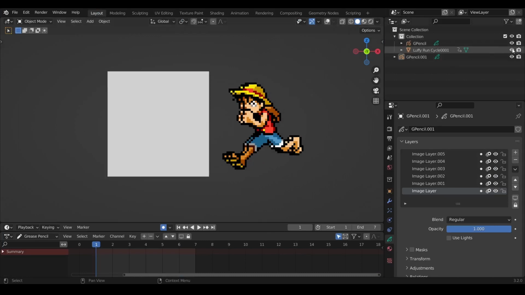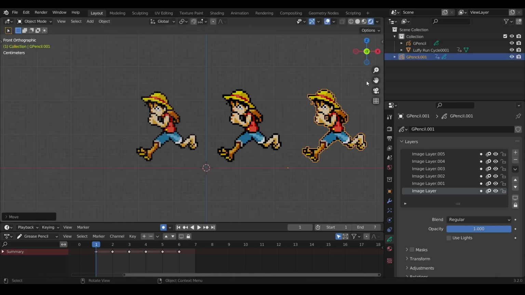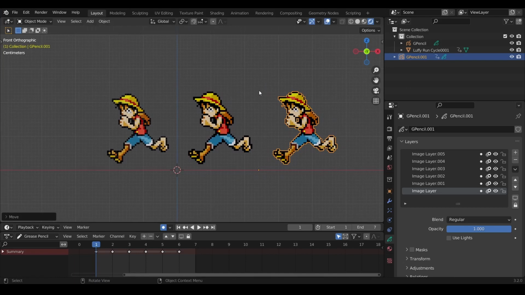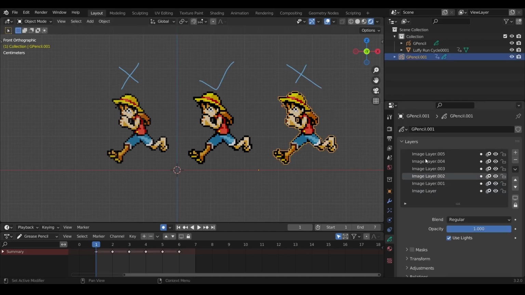Now there you have three methods to animate sprite sheet. Third method has made every frame into more layers and materials. It's not an efficient way to animate with this method.